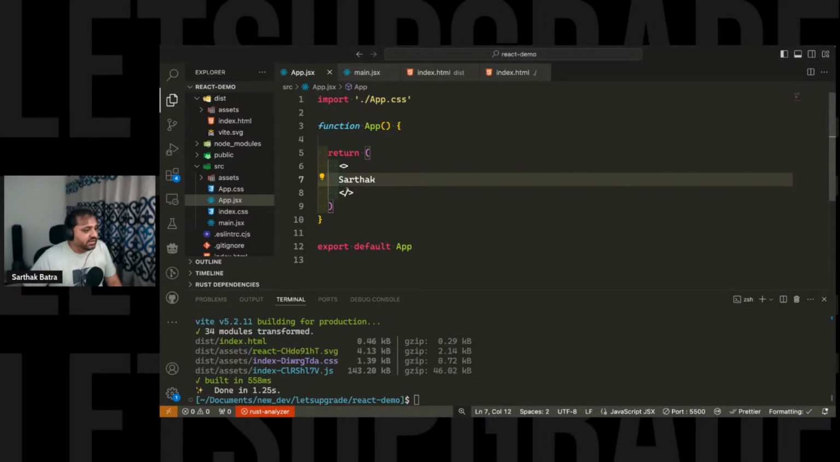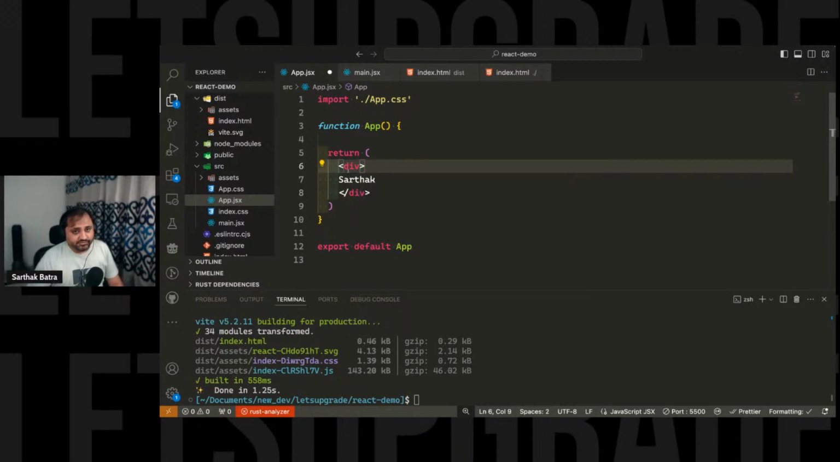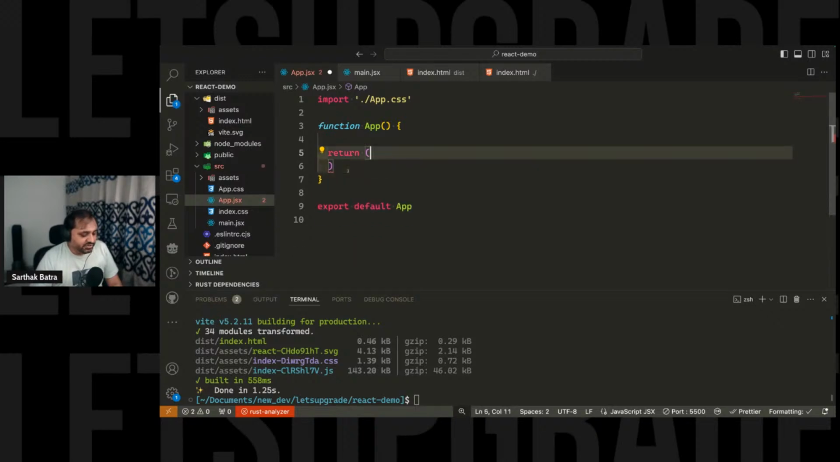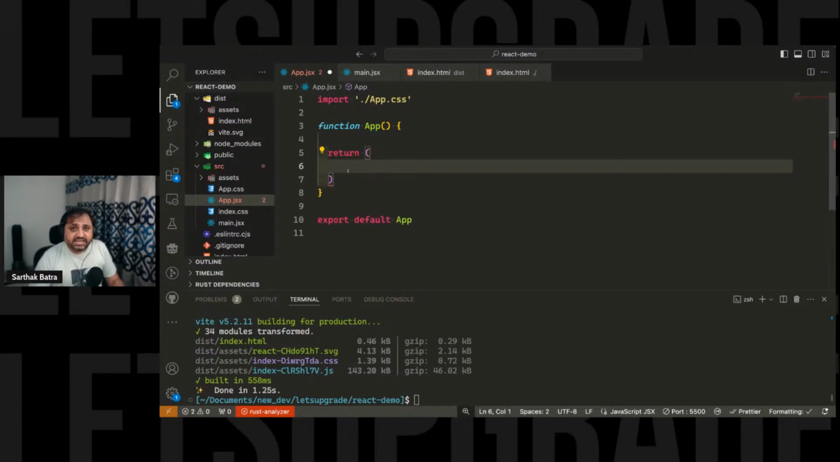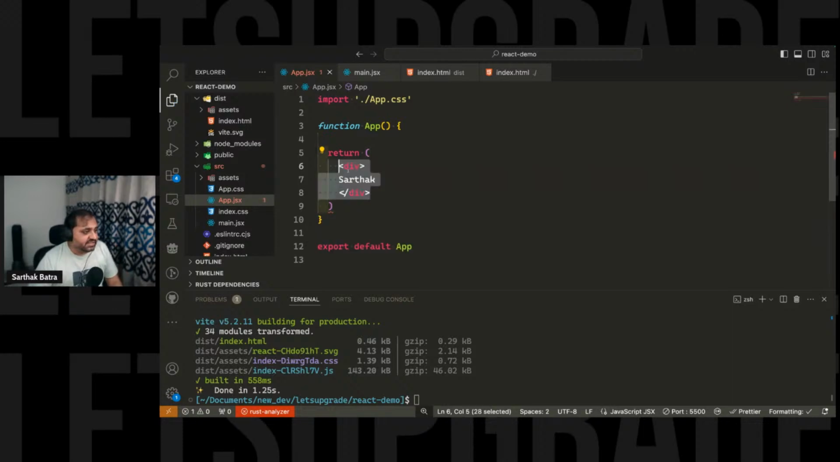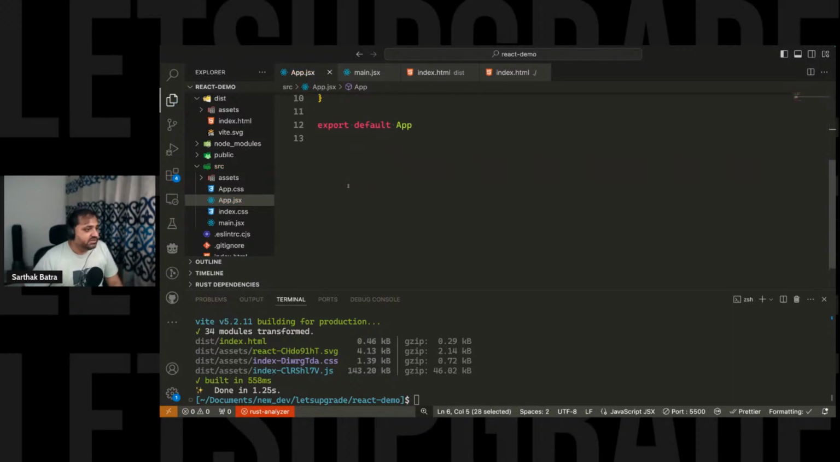Okay. So if you're talking about this, this is just an empty fragment. In HTML, we do it like this. We write a div, right? This is just an empty fragment. It serves the same purpose as div. It is essentially just a wrapper around your JSX elements. Okay, and why do we use it? Because all your React functions, React components should return at least one JSX element.